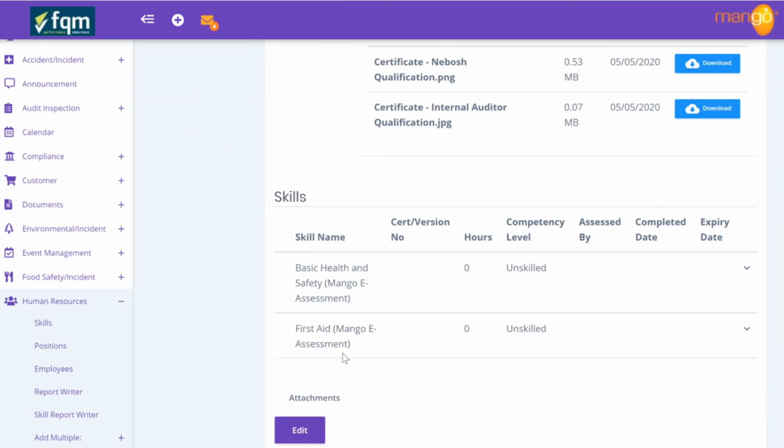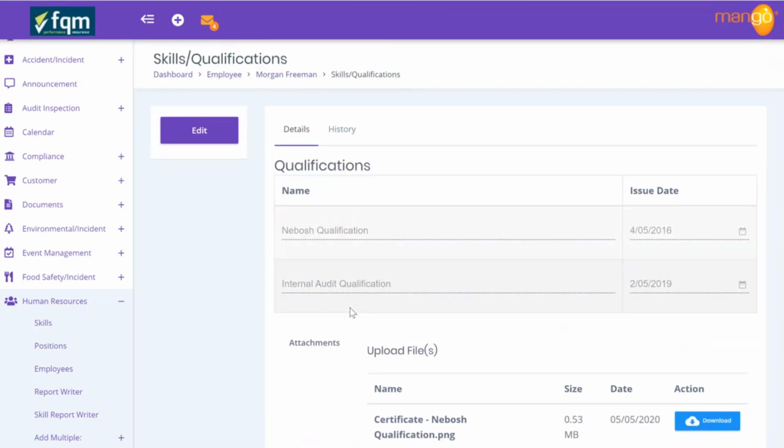We have a skills area, and as you can see, the skills area has brought through from the position where we added these two skills, which are a basic health and safety e-assessment and a first aid e-assessment as well. It's showing these as unskilled because these will now have gone into this individual's to-do list, which when they log on to Mango, they can access from their profile. However, we may want to record some additional skills that they may have completed, and they may have to be refreshed upon.